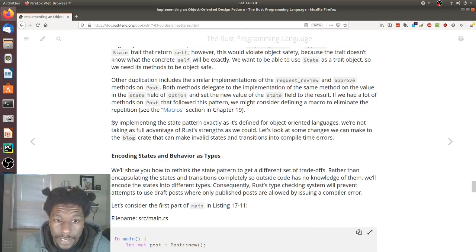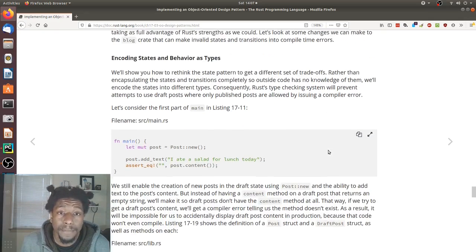And then here, they're saying that writing the state pattern in this manner doesn't take full advantage of Rust's strengths as a language. And from this point on, we're going to look at some of the things that we can change to make these transitions into compile time errors. Okay?